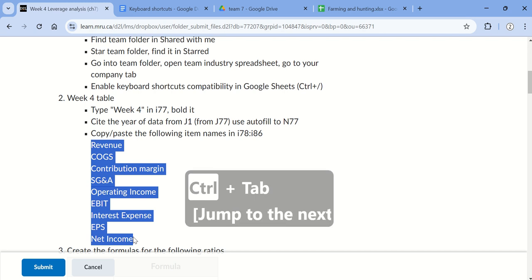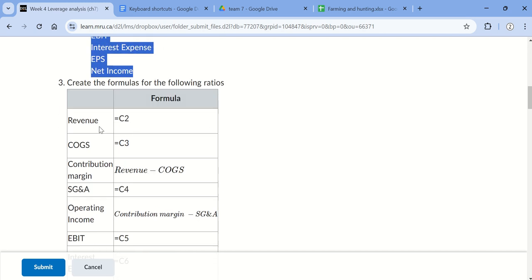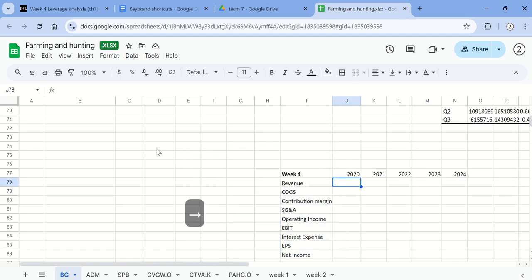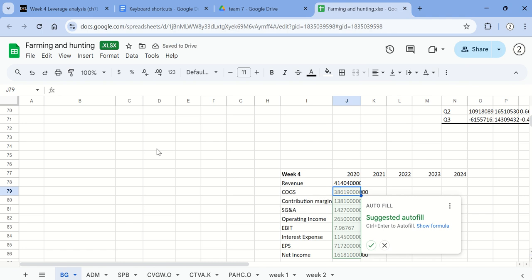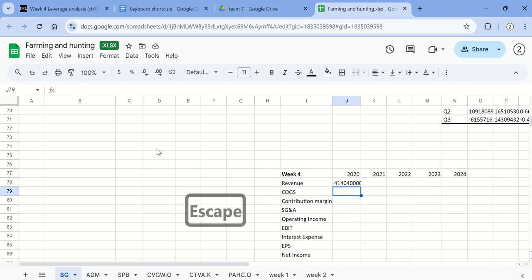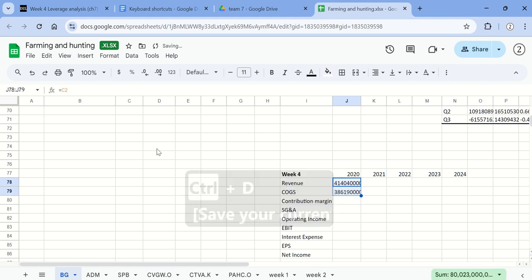Control Tab. Now I'm going to put the formulas in place. Citing revenue from our data is C2, and then I'm going to autofill it down to C3 for cost of goods sold. So Shift Control Tab, revenue equals C2. Now it's going to want to automatically autofill, but we don't want this because there are some things that are not in order with our data. For instance, the very next one after cost of goods sold, contribution margin, isn't. So we have to escape out of this suggestion, and then go back up to revenue, Shift, go down, and Control D to autofill that down.